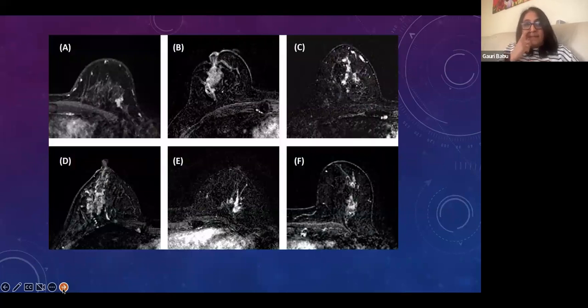These are some examples of the type of enhancements that you can come across. As you can see, it's very variable. It's a whole spectrum from a mass-like to a more clumpy enhancement. If you read your textbooks, they would say stippled enhancement and clumpy enhancement. The pattern we don't usually describe. We just say mass-like enhancing lesion and give the dimensions in all the three dimensions you need to give.